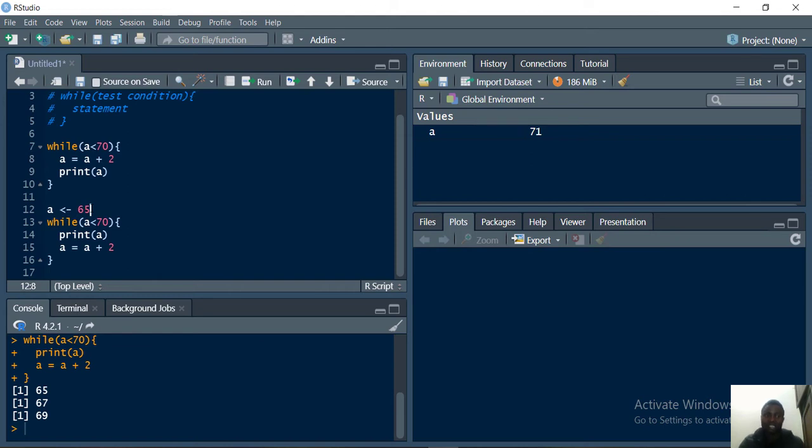So the a is now 67, and so 67 comes into this loop. 67 less than 70, for sure that is correct. So the first thing that must be done as soon as that test condition is satisfied is to print a, which is 67, and then we go again by saying 67 plus 2 to be the new value of a, and that is 69.